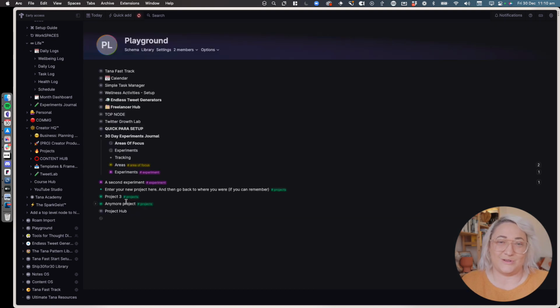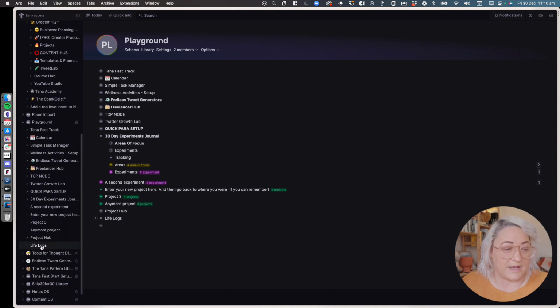You want to come up to your top node and just have a title node here that says life logs. The reason that I do that is that then in the sidebar, you've got your life logs here. Once you've done that, just create a new tab under the life logs heading. And we're going to create our first life log.